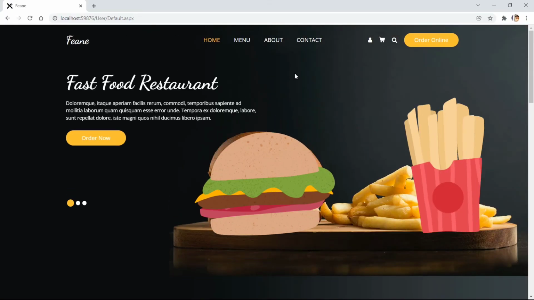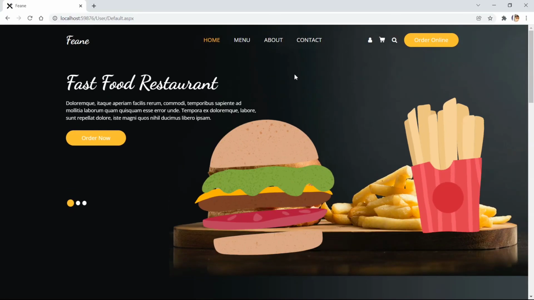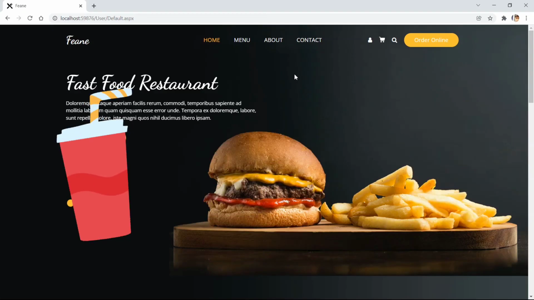The next part, we are going to integrate the admin template, the Bootstrap template for the admin.